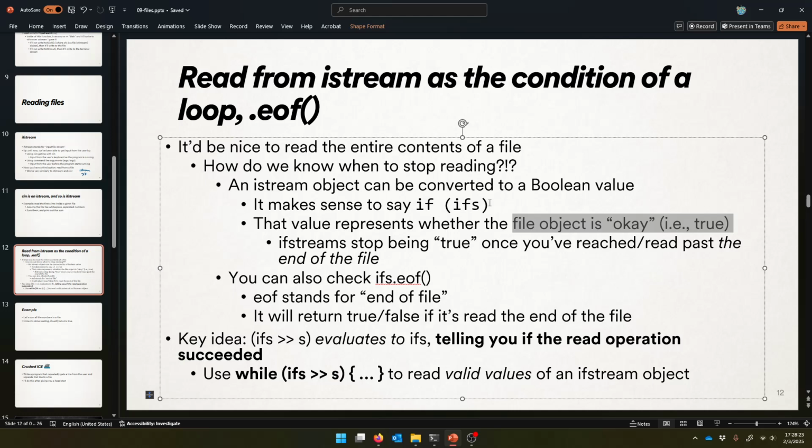So it keeps giving back true, and you can run the body of your if or your while as long as it has something. It'll tell you, I'm still good, run the body, I've got something for you. Ifstreams stop giving back true once you hit the end of the file. That's the most common reason. So that means we can read from ifs in a loop.